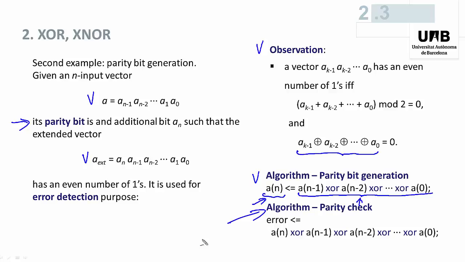As regards the parity check, it's just a matter of computing the XOR function of the n+1 components of extended A. If there is an even number of ones, the result is 0 and the error signal will be equal to 0. If there is an odd number of ones, then the XOR function is equal to 1 and the error signal will be equal to 1.